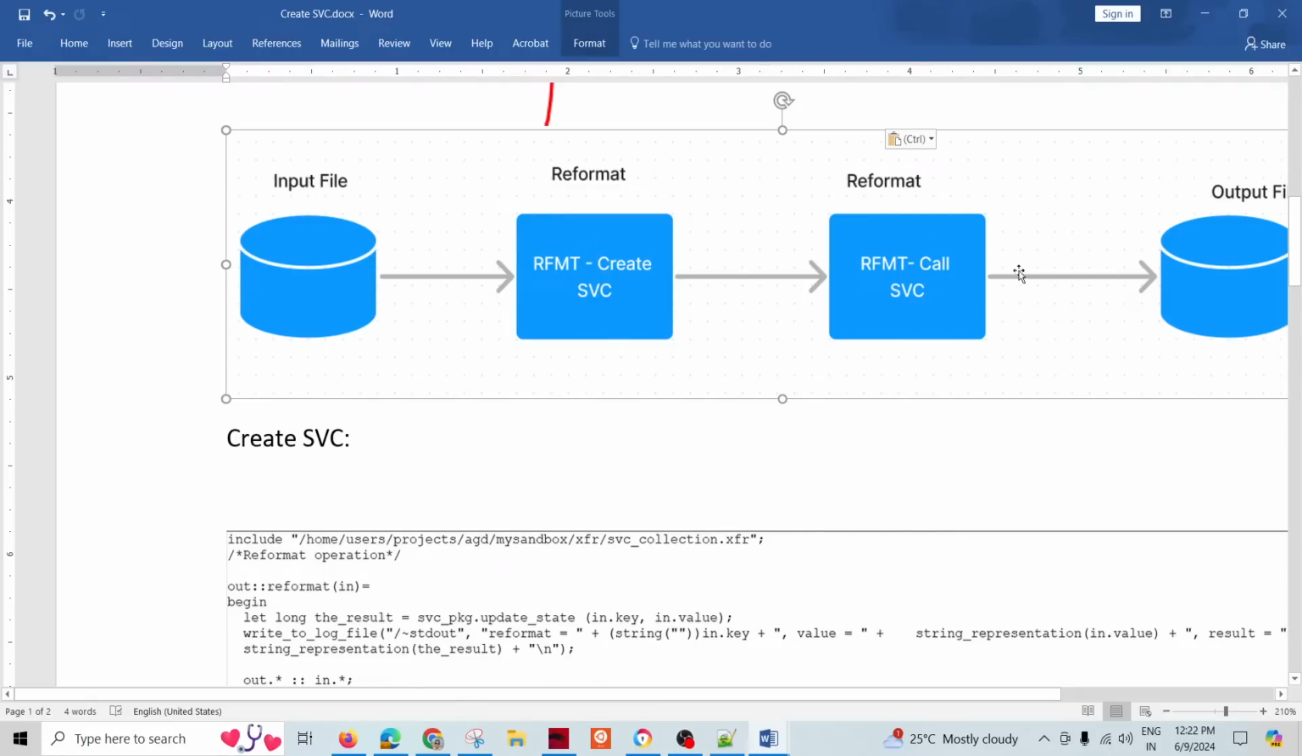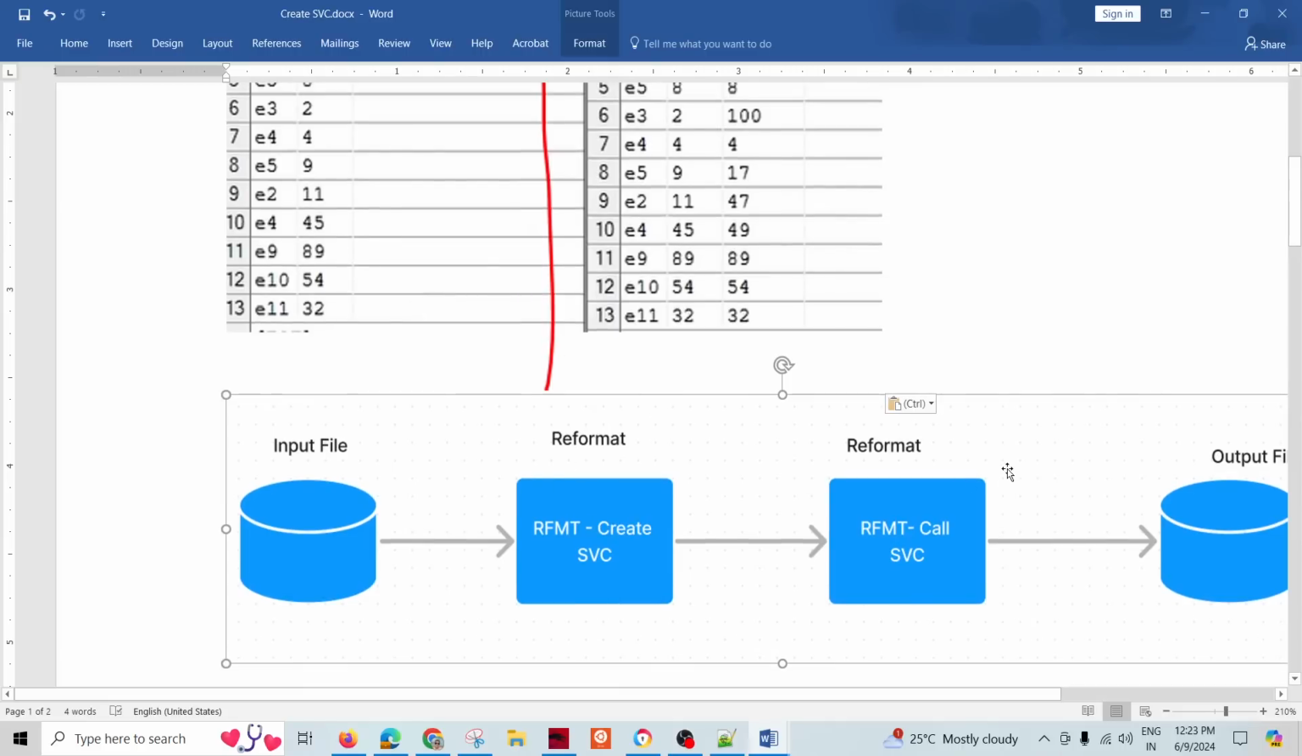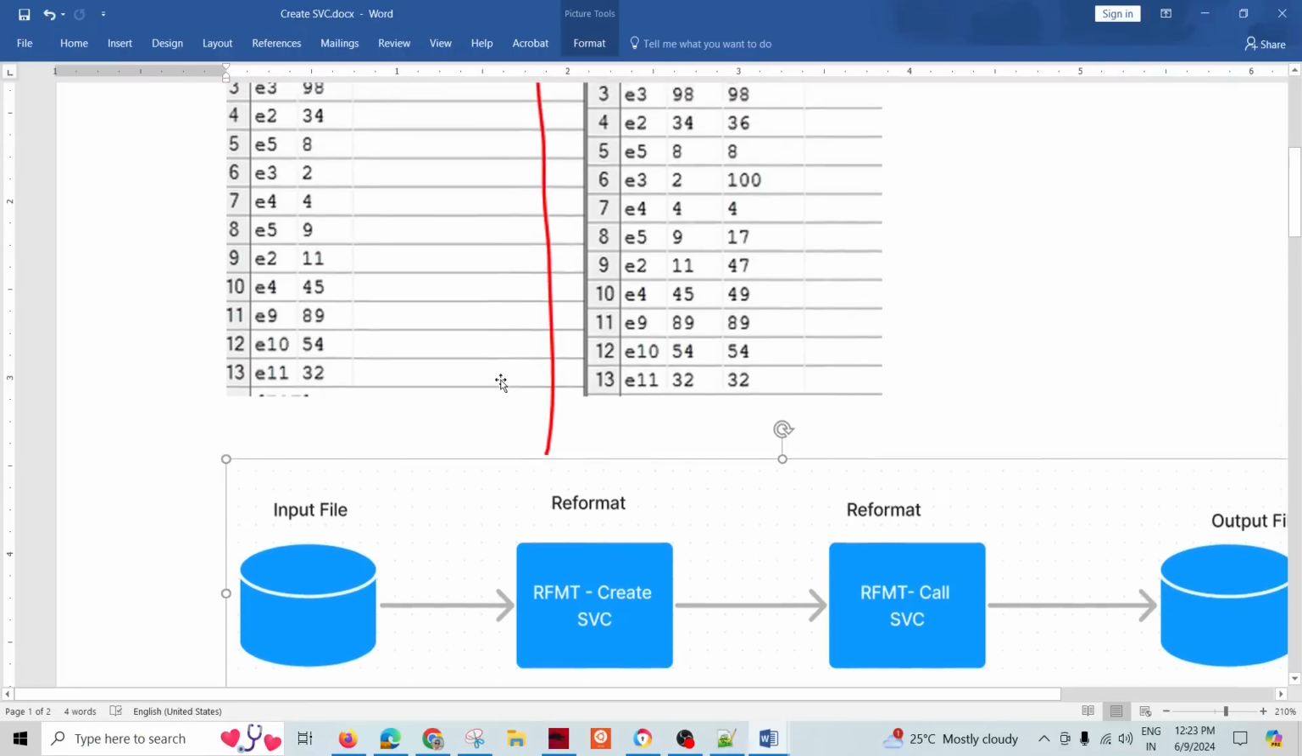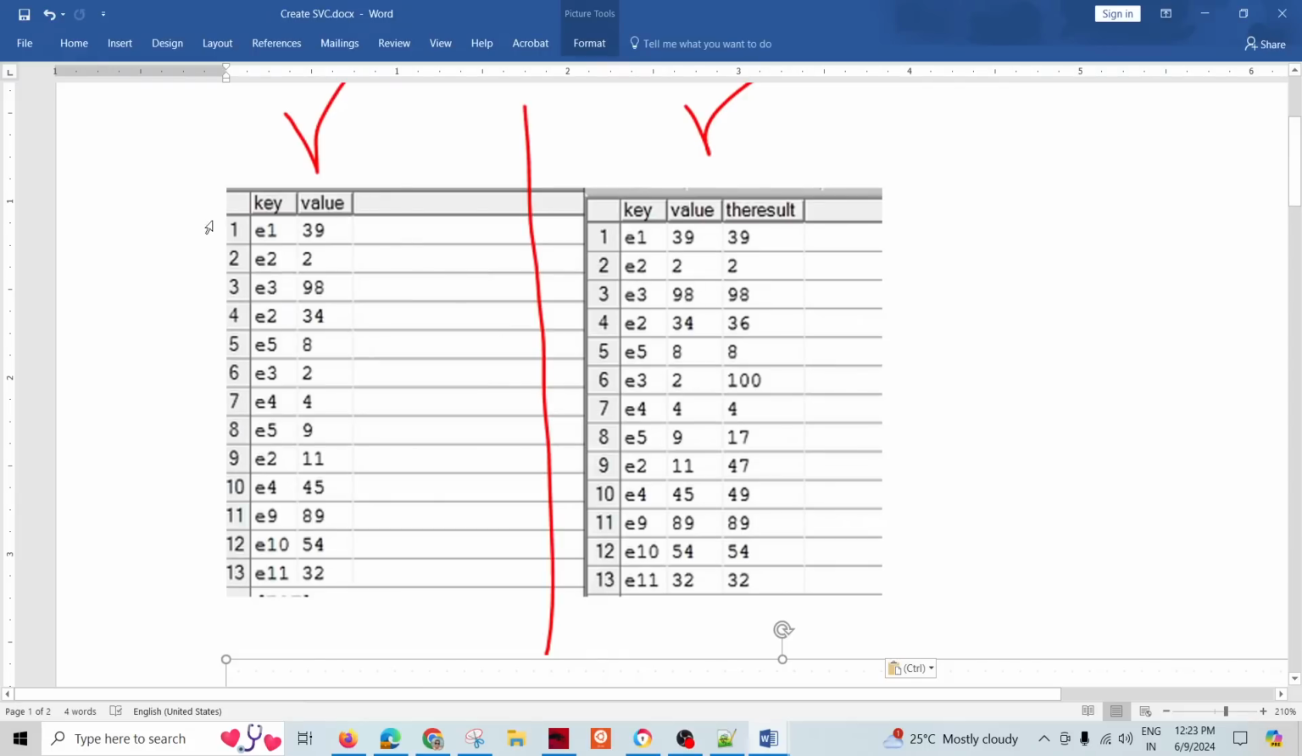And both these functions, reformat 1 and 2, will be foldable, and the foldable component will behave as if it is a single process, right? So it will not have two reformat processes, rather it is going to have a single reformat process, and this reformat process will be sharing the same particular collection of the shared variable collection. So let's understand this picture. So we have input this one, output this one. So E1, E2, E3 and all these keys I have passed as an input, and the corresponding values are this.